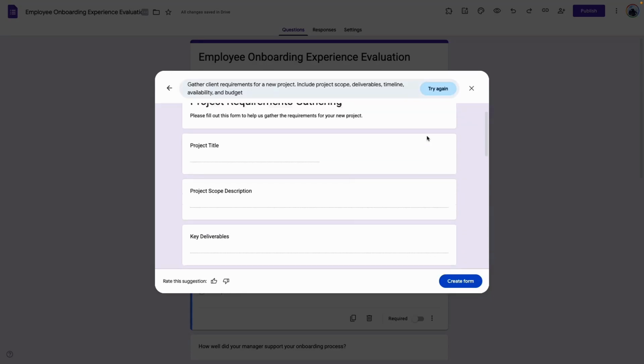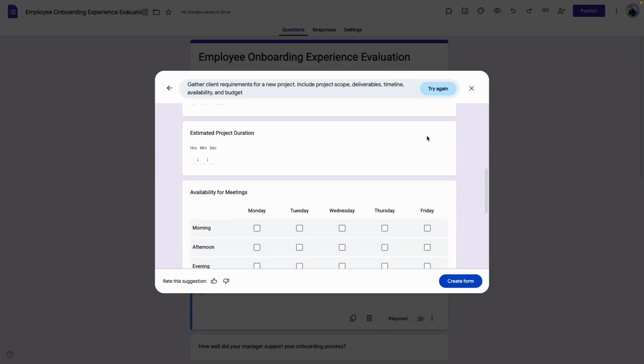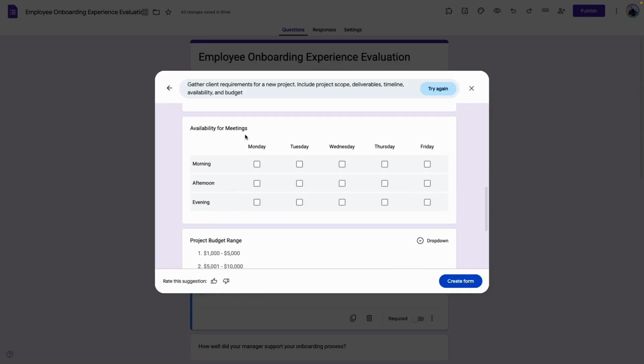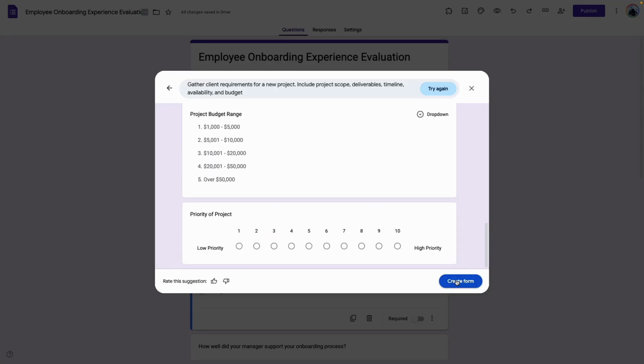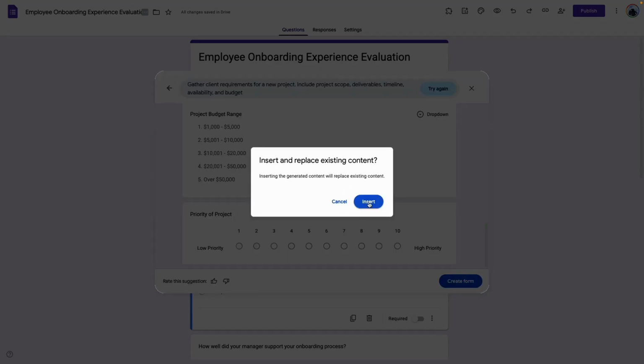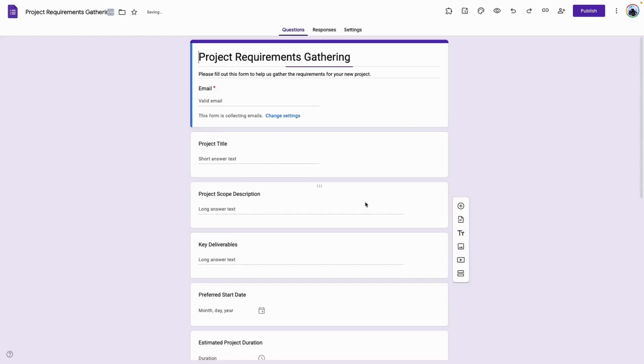All right, so it looks quite similar. We have the project title, duration. We changed the style of collecting the information for the questions. All right, let's do create form. If we insert form, it will replace the one we already have, which is fine. So I'm just going to click insert.